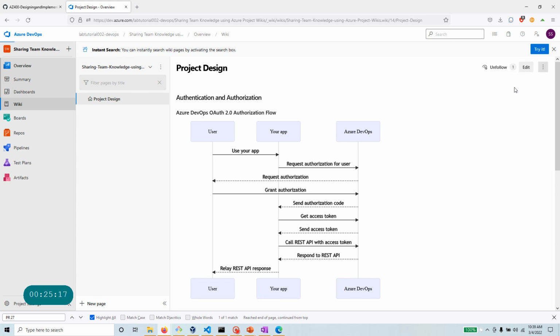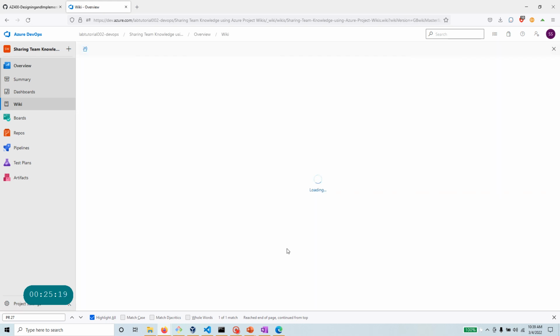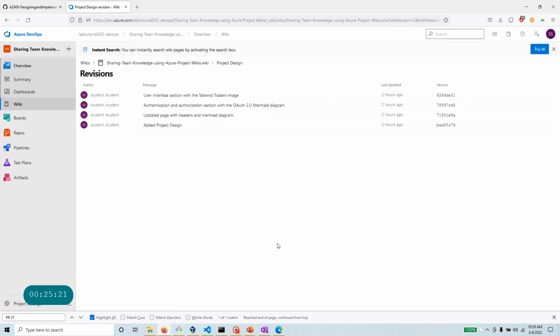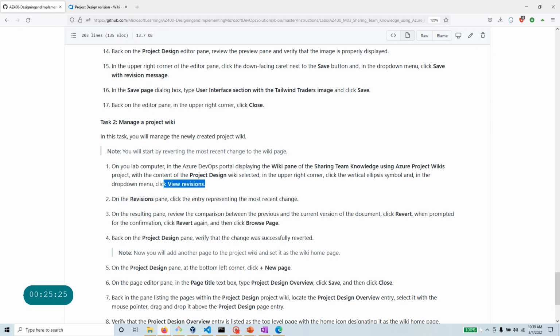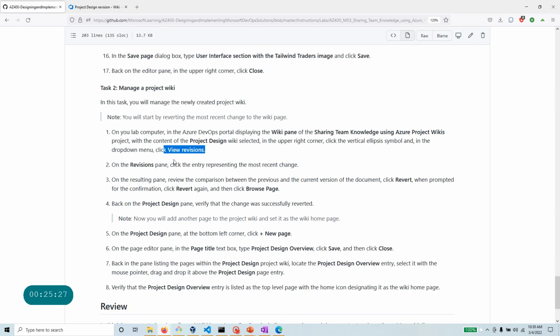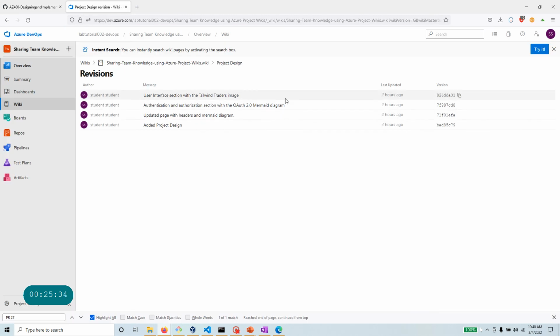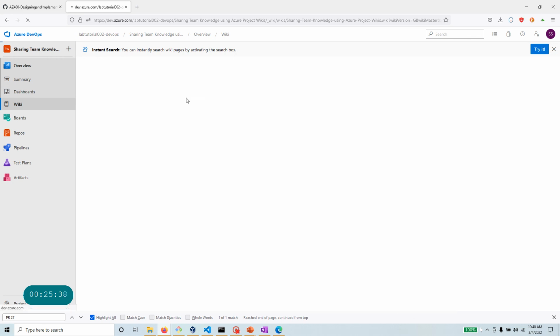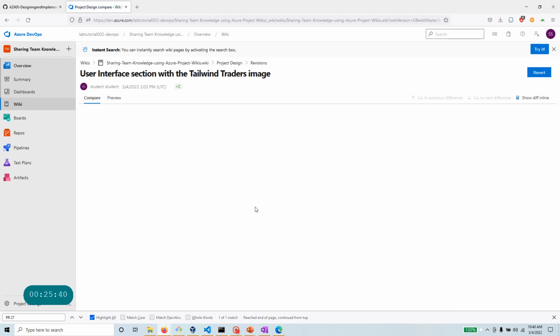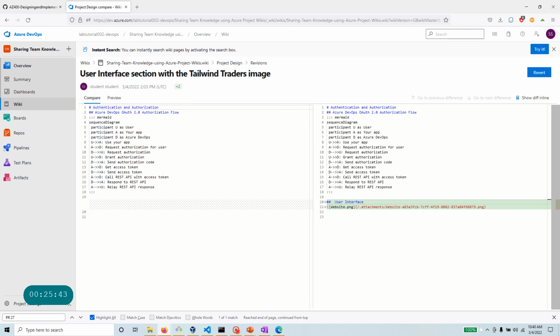And here is the view revisions. You can click on that, and all the revisions we have made should show up. So those are all the revisions that we have made so far. And what you need to do is click on the entry representing the most recent change, and we're going to revert that. So over here, this is the most recent change, right? So I'm going to click on that, and let's see if there is a revert button right there.